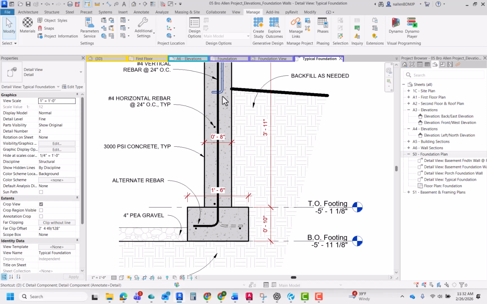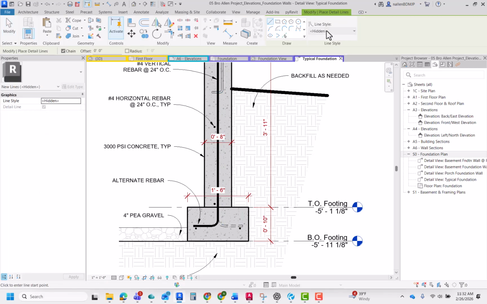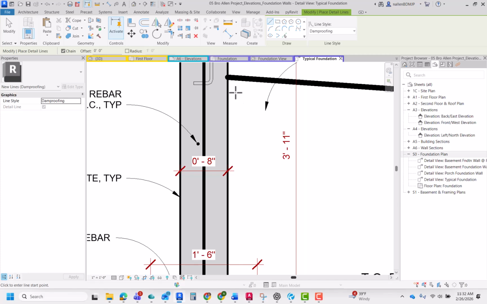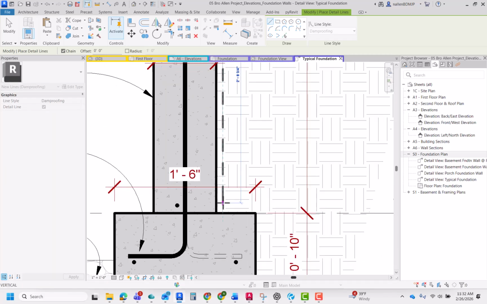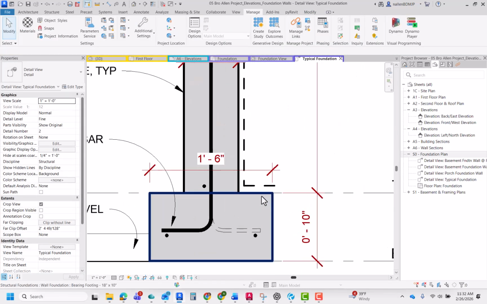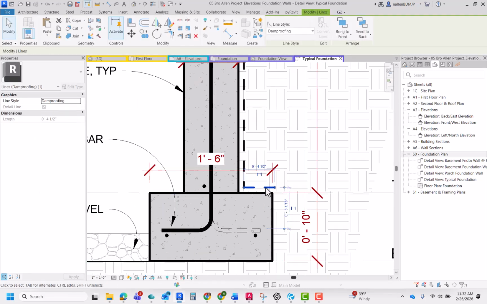Okay, and then we'll go DL for detail line on the keyboard. We'll look for D for damp proofing. And then I'm just going to draw this right up the side of the concrete and then turn the corner so that we show that we're going to cover the top of that foundation footing.